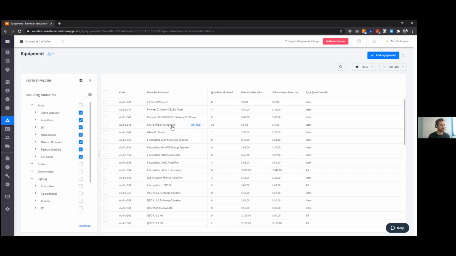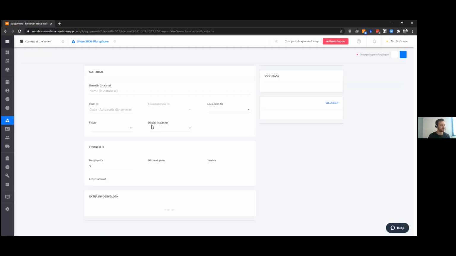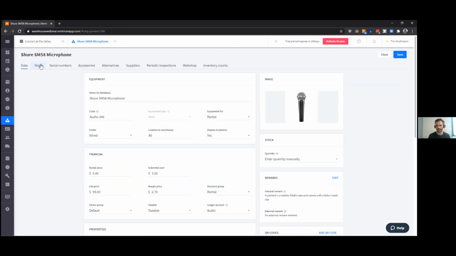And I'm just going to demo this to you by, for example, choosing my SM58 here. So I'm going to open up this item. Just going to go into it. And I think this is one of our bulk items. Yeah, bulk items, again, in comparison to serialized items, they're not serialized. You just know you have 30 of them.